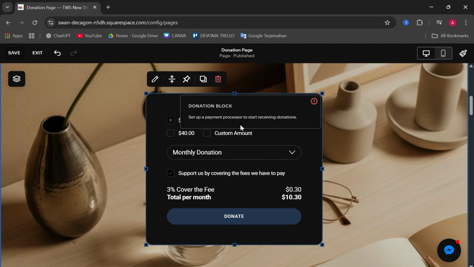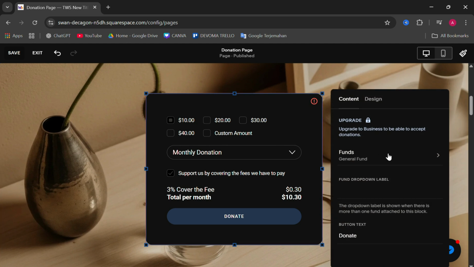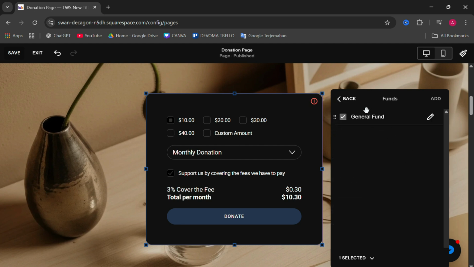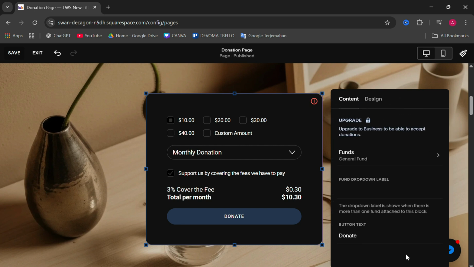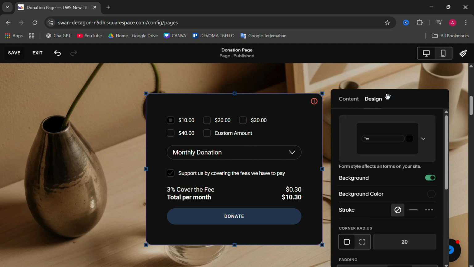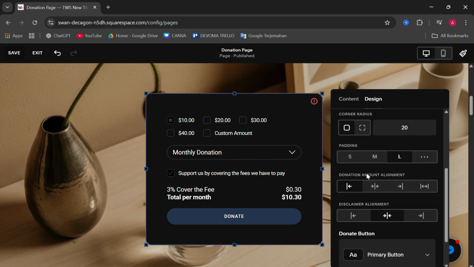So if you want to modify this donation button, let's say you have to upgrade, I guess, because you cannot edit it if you are in a free version. So you have to upgrade to business to be able to accept donations. And then let's say you can change the funds for the payment system. Then also you can change the design. So yeah, I think that's it.